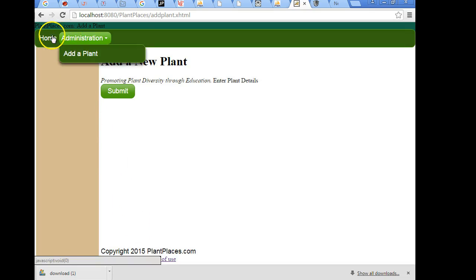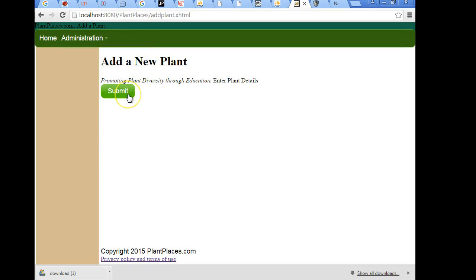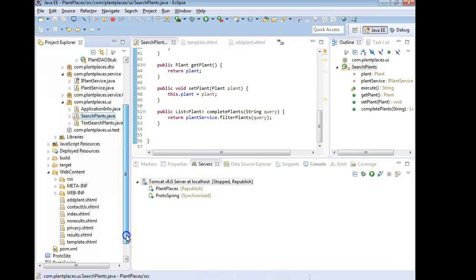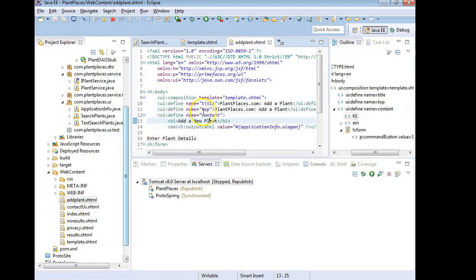In our previous recording, we added a menu and the foundation of an add a new plant page. So in this video, we're going to expand this add a new plant page. We're going to have it populate a plant DTO, and we're going to send that all the way down to a DAO stub. So first of all, we want to go to our page, which is called addplant.xhtml, and we simply need to add some components.